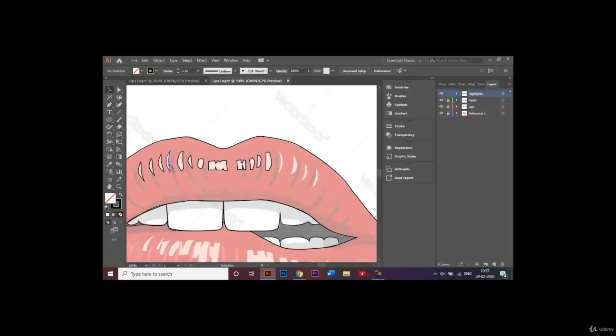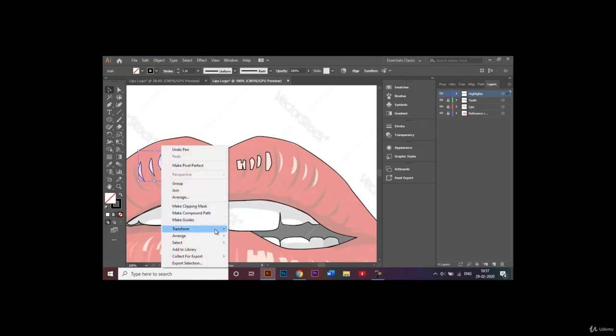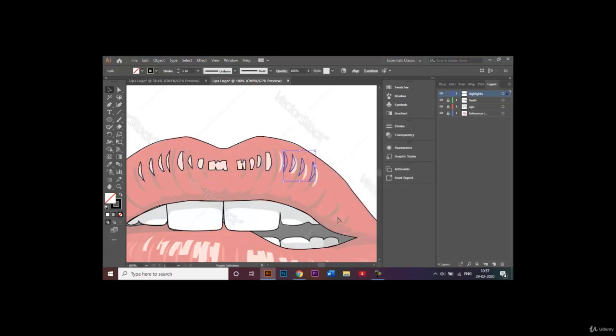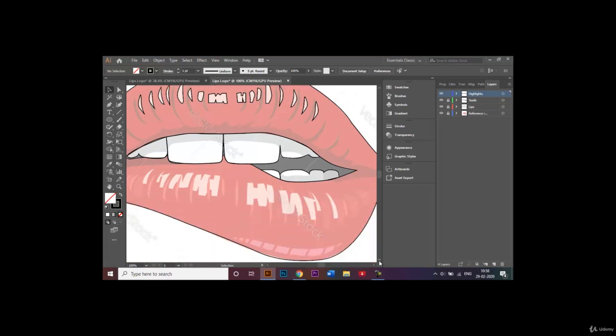So what I'm going to do is select these 4 highlights. Right click on them. Go to transform, reflect. Make sure that the vertical portion is selected and click on copy. And I'll just drag these 4 over here. Now we can individually choose them and place them like this. This one, last one over here. And like that. Okay. Now the lower highlights as well.